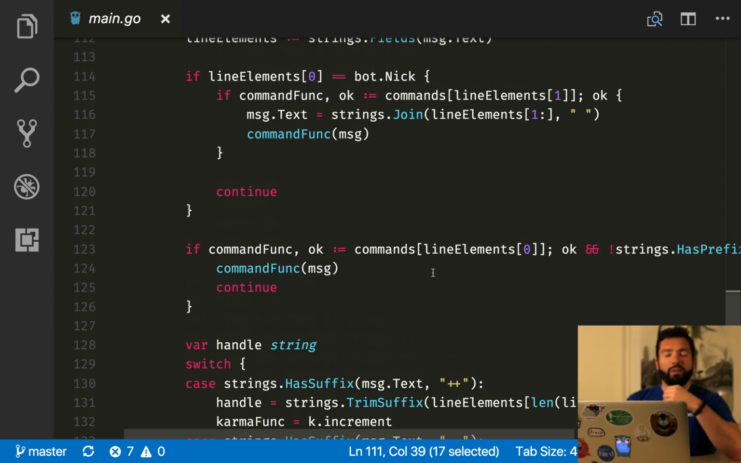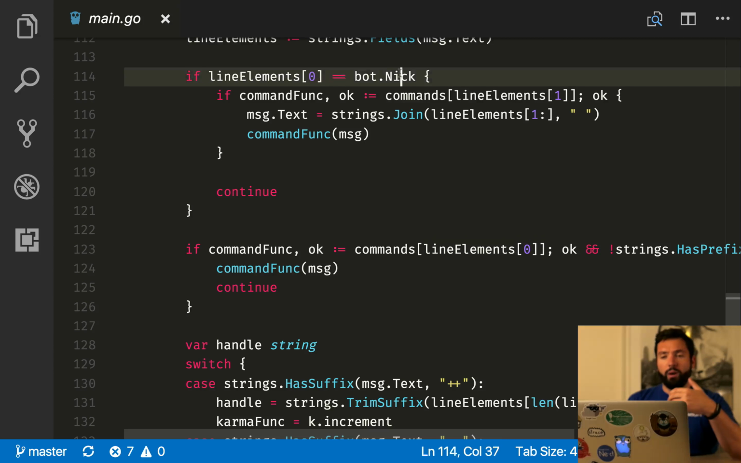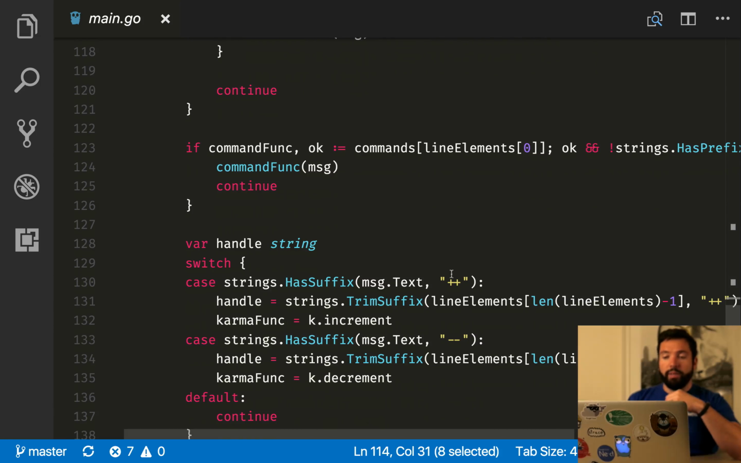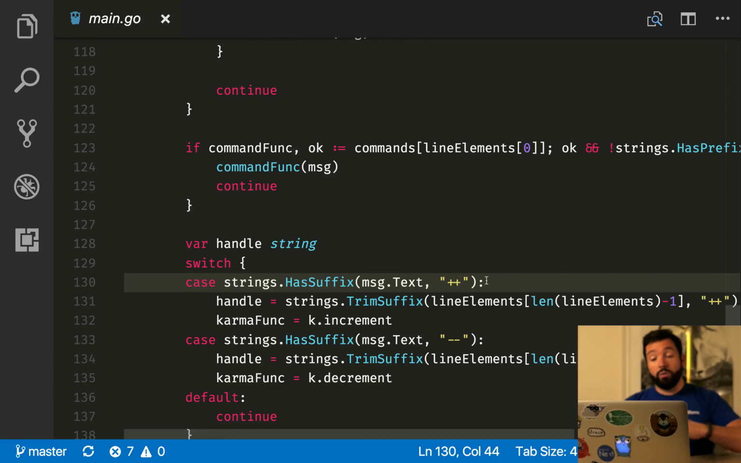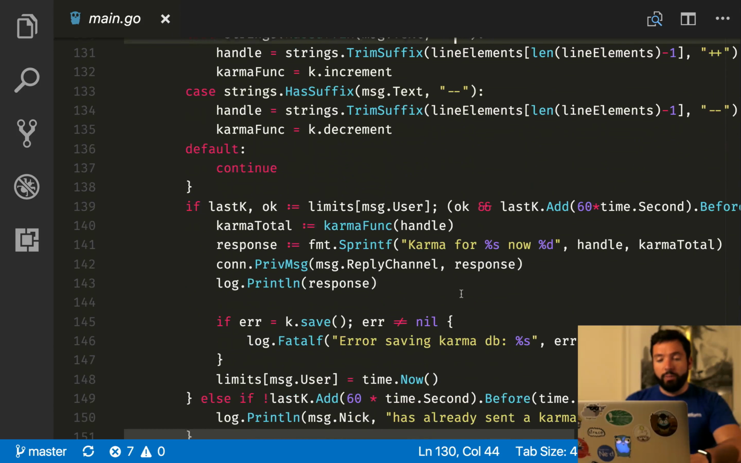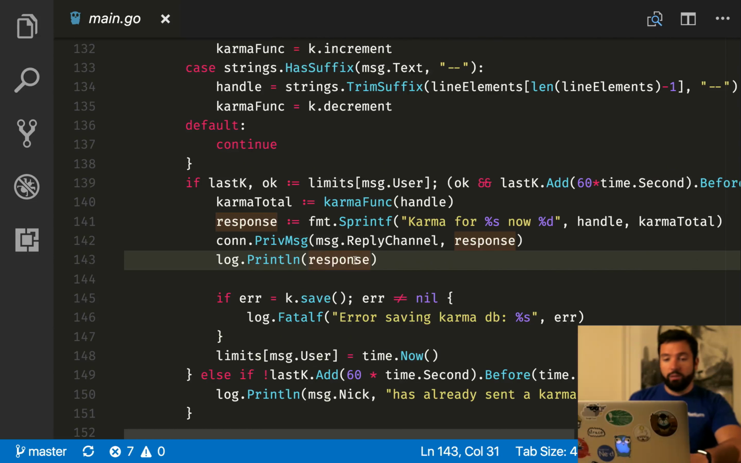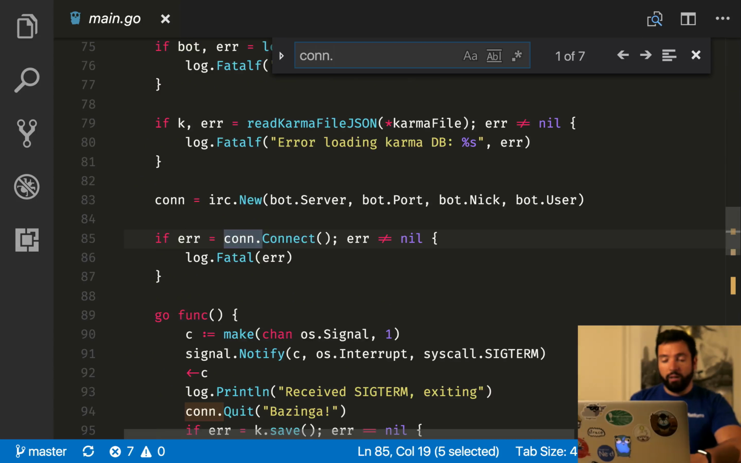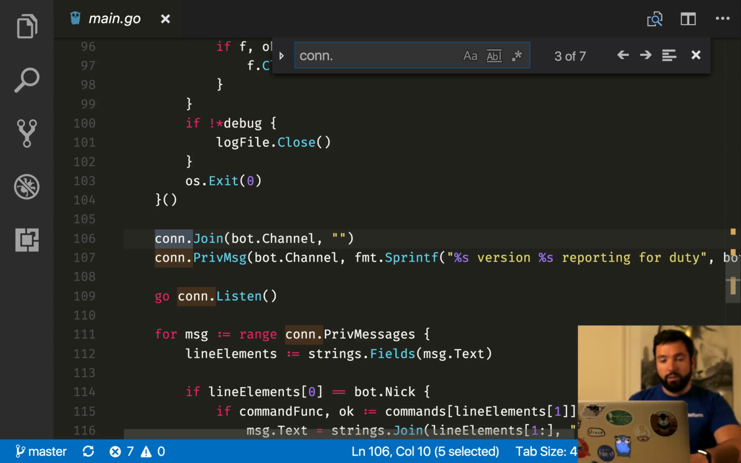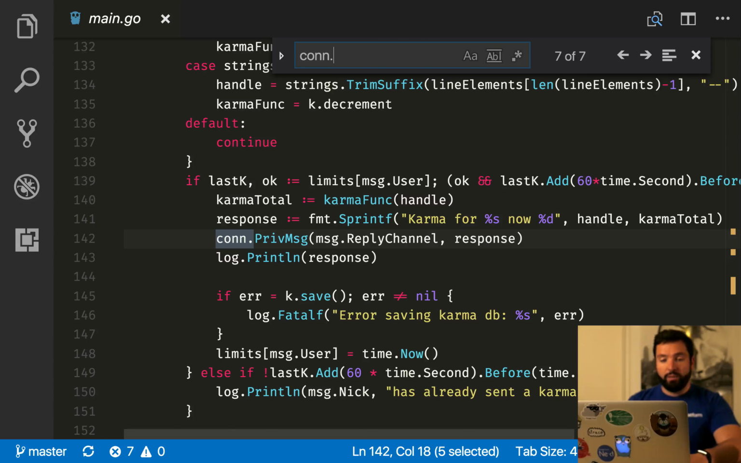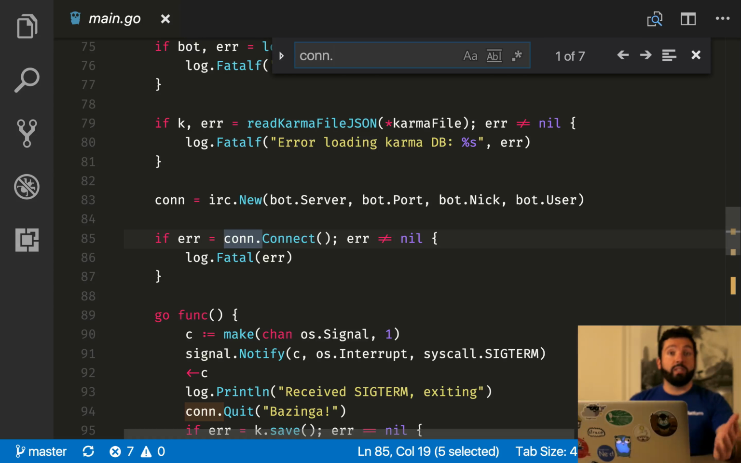It's not that interesting. Actually, we check if it starts with our own name. So if it starts with shellbot, we react to it. Also, if it's something plus plus or something minus minus, we also react to it. But that is not the interesting part. The interesting part is, let me see, so connect, quit, join, private message, listen, private messages, and private message to send stuff. Those are the things that we're gonna be using.